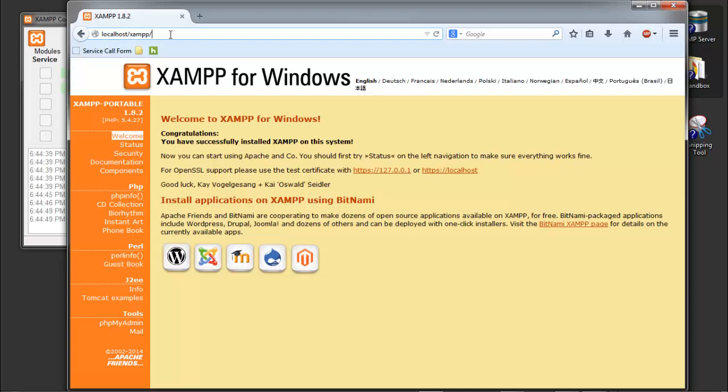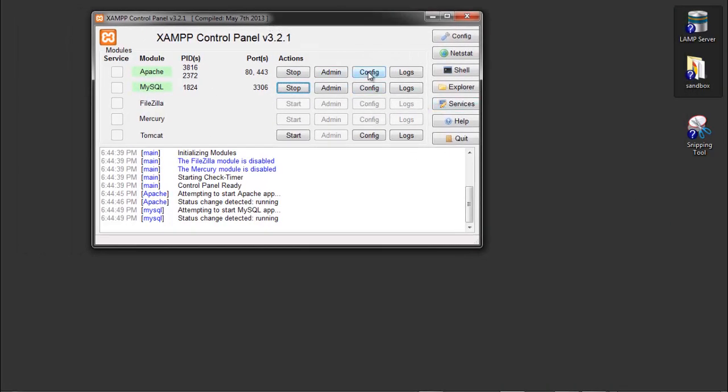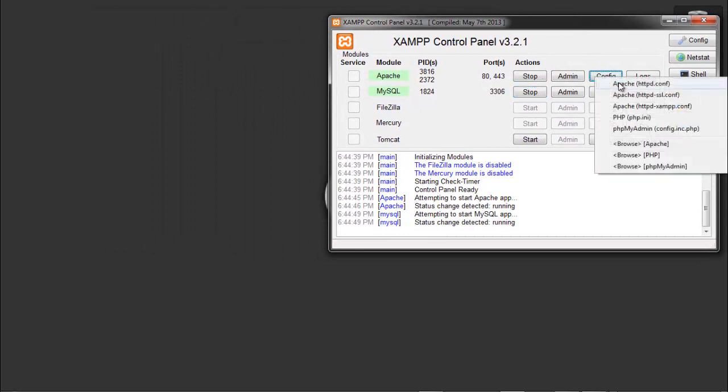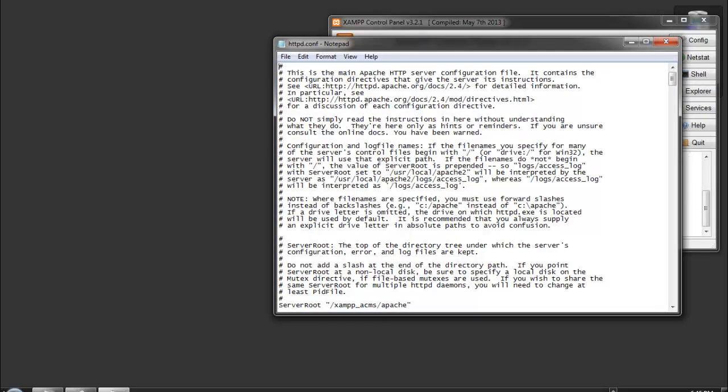Okay, here in this video we're going to cover setting up the primary domain. In the next video we're going to cover setting up the subdomains, which are your virtual hosts. So we're going to minimize our browser, and we can configure our Apache configuration file in a couple of places. One is here with the config button. So if we go to the first option, Apache httpd.conf, that's going to open up our configuration file.